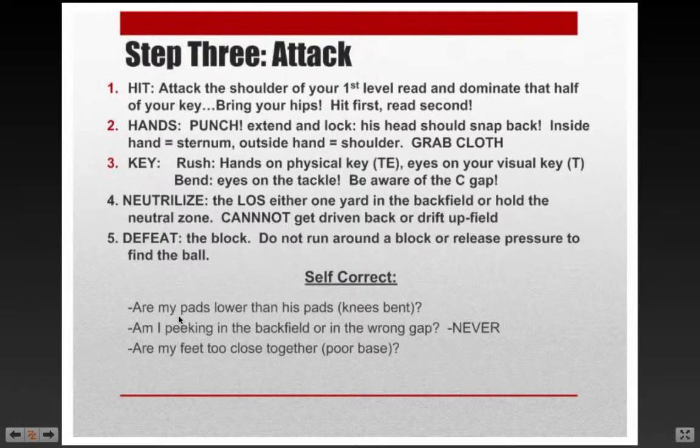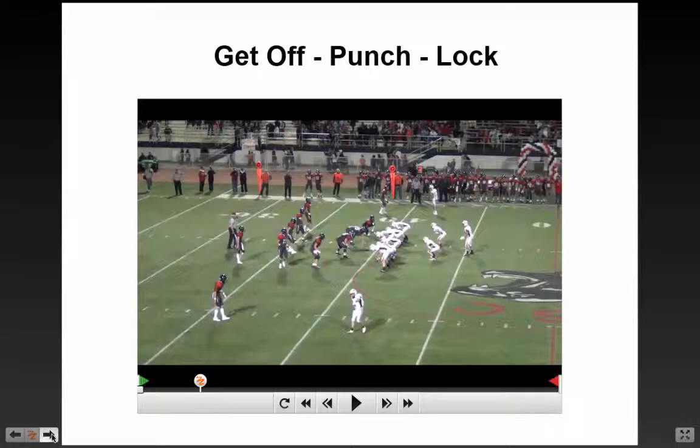During the process of your read, when you're engaged with that offensive lineman, just remember: are my pads lower than his pads? Are my knees bent? Am I peeking into the backfield or in the wrong gap, which I should never do? Are my feet too close together? Do I have a poor base? Am I getting driven back? Make sure your knees are bent, you're staying in your gap, and you're not peeking into the backfield to find the football. So just remember those ideas when you are in the process of your read.